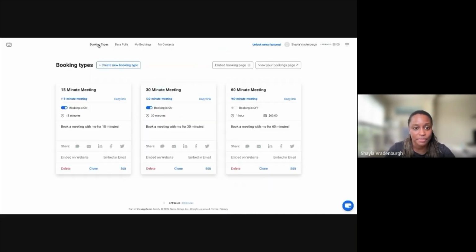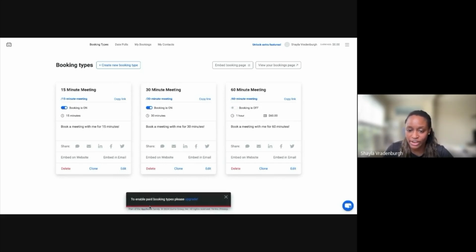If you actually go back up here to booking types, you can see there's also 30-minute and 60 minutes available. I would just definitely recommend checking and changing the settings on the 30-minute one as well. For the 60-minute one, you'll notice that this booking is off. And if you try to toggle it on, it'll actually give you this error.